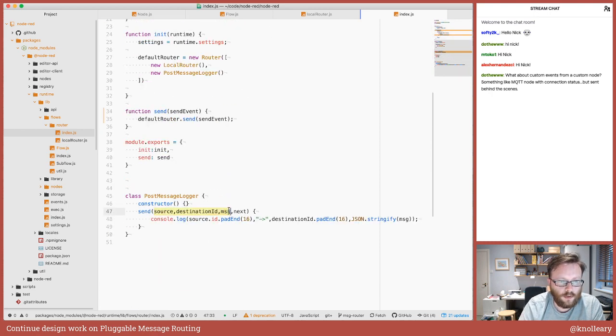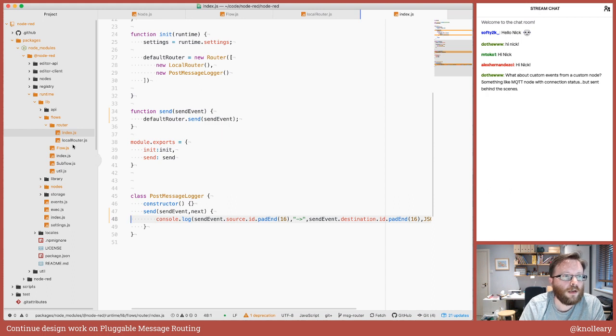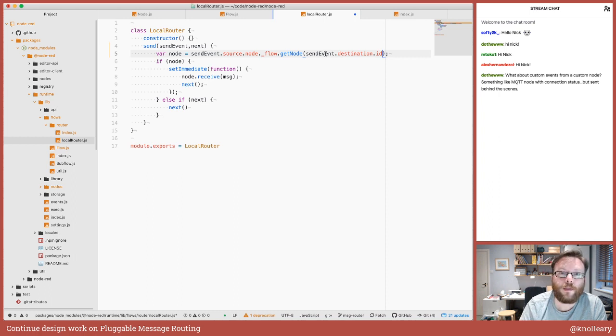Here's our little dummy post message logger, just to prove the idea. Send event, but now everything's changed. Send event has a source property. We want that. We want send event destination ID and the send event message. And in our example local router, it gets given a send event. So now the send event source node we know is set. We get its flow. Still not entirely happy about that, but it'll do for now. And then we want the send event destination ID and the send event dot message.